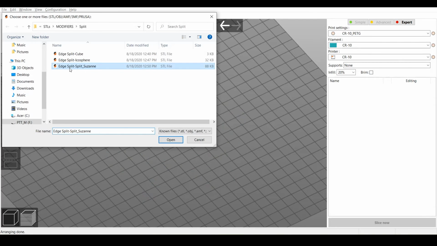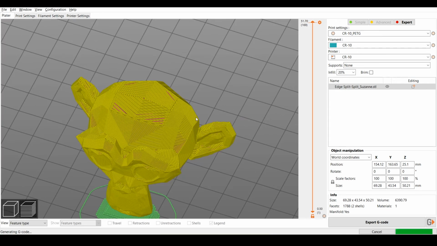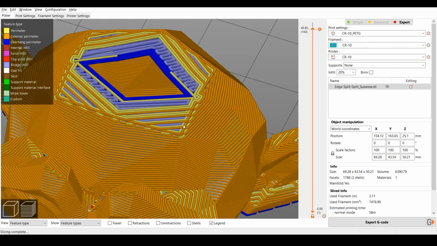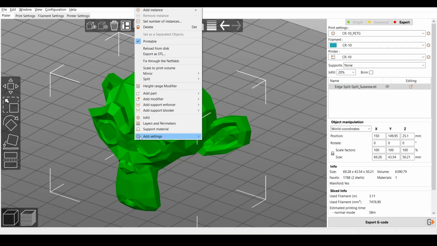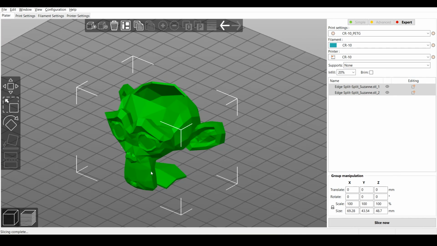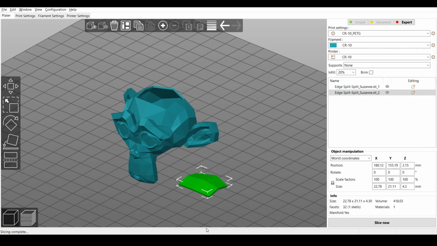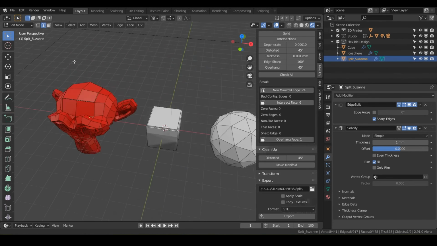So let's bring in Suzanne, and you can see here the little indentation that we made with the edge split. Again, Prusa is going to just blur that together. You can see the little indentation there. It's trying. You could also right click, split to objects, and there you go. You've got a little hollow monkey with a separate little skull piece. So that's something you could do in Prusa. Those are the main ways that I've learned how to use the edge split modifier.